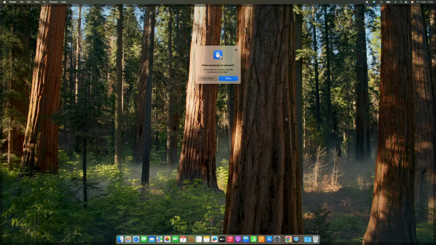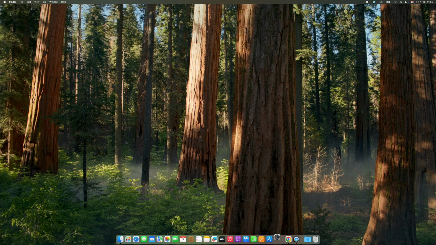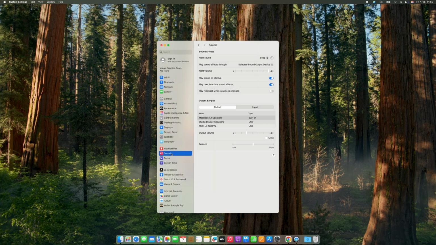Setup for Mac. Allow accessory to connect. Go to System Settings. Make sure that your output device and your input device is set correctly. Select Output device to TM3. Select Input device to TM3.